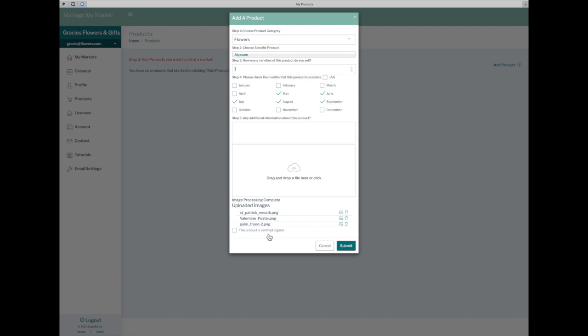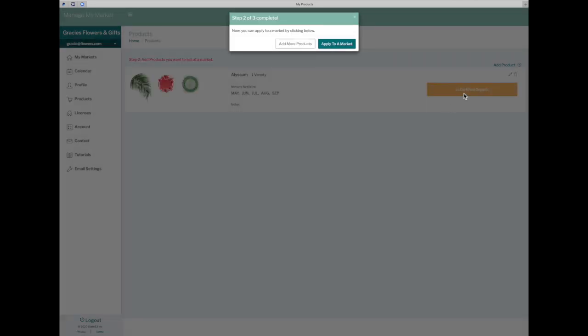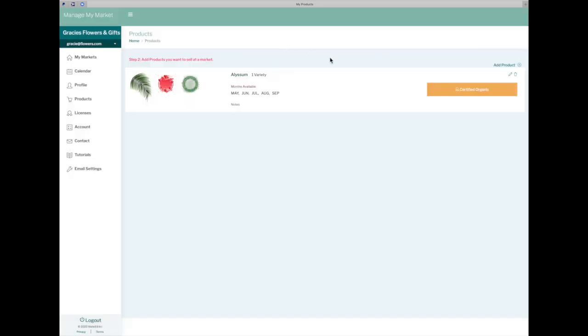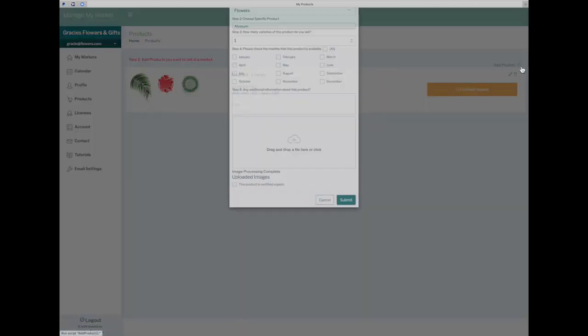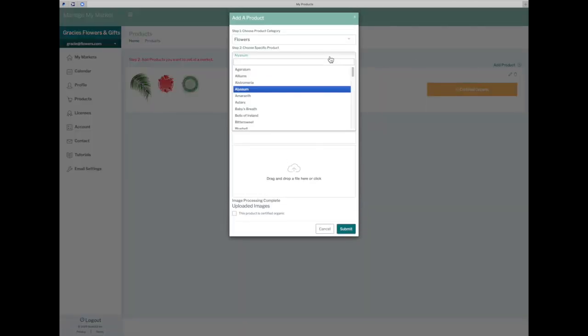So, is this product certified organic? Yes or no. If you say certified organic, it's going to add this that says it's certified organic. Now this says apply to a market. If you're done, you can do that now. But I'm going to add another product. So we're going to go over here and add product because we have more than alyssum.